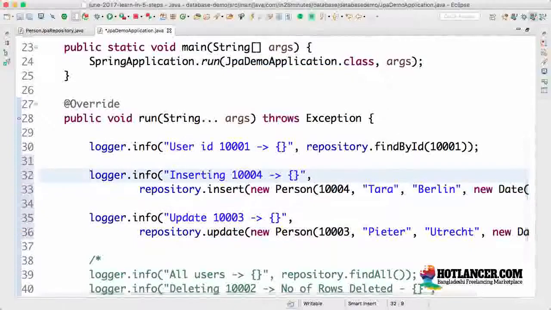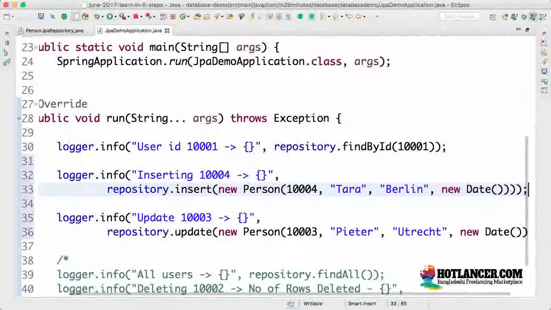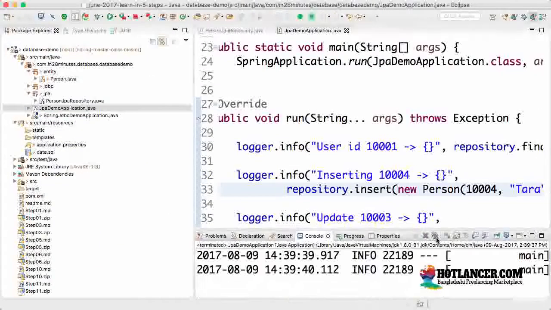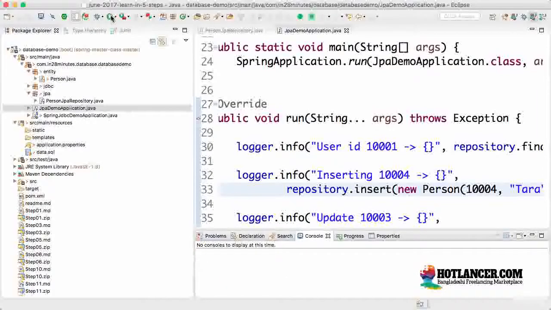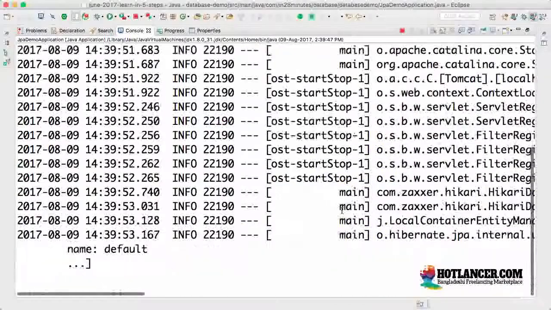java.util.date person. That's it. So we are now inserting 10,004 and we are updating 10,003. So let's see if all that gets fired properly. Let's run the application again. I want to make sure that it's killed. Nope, it's not. So I killed it again and restarted it again. Let's see what happens now.